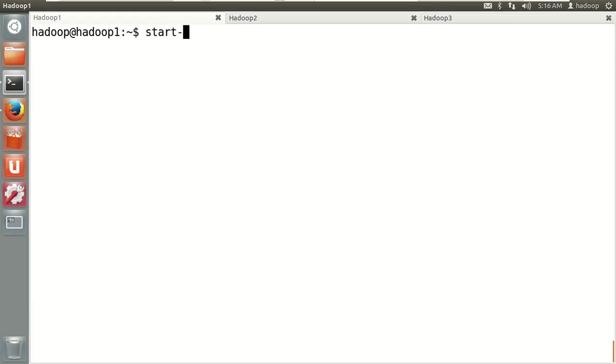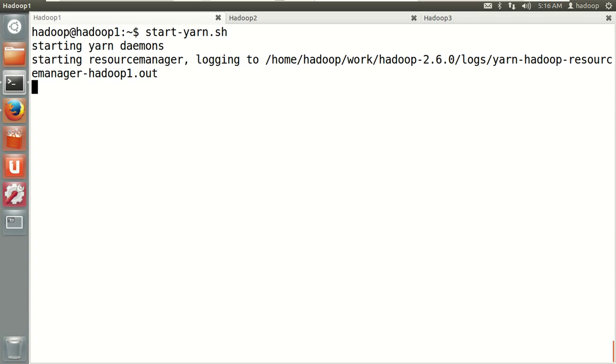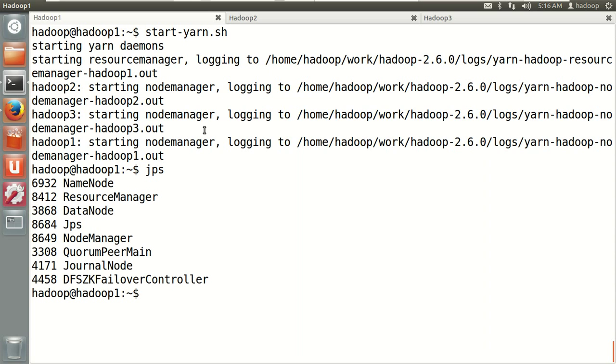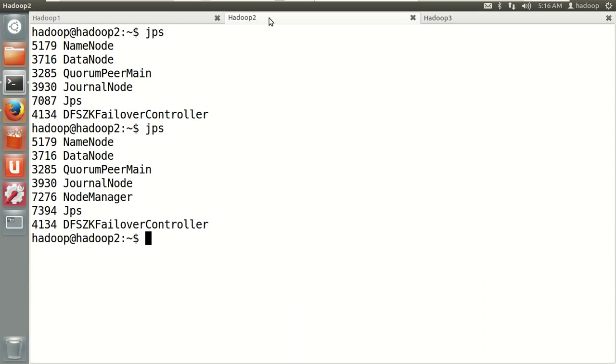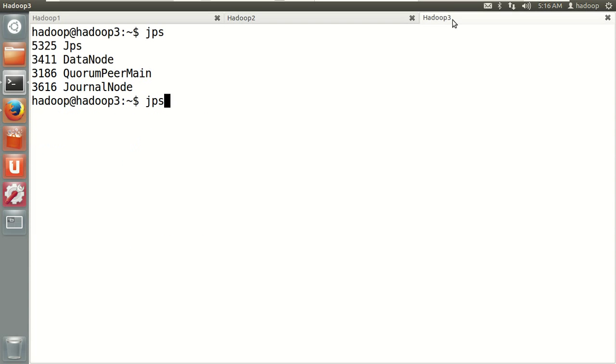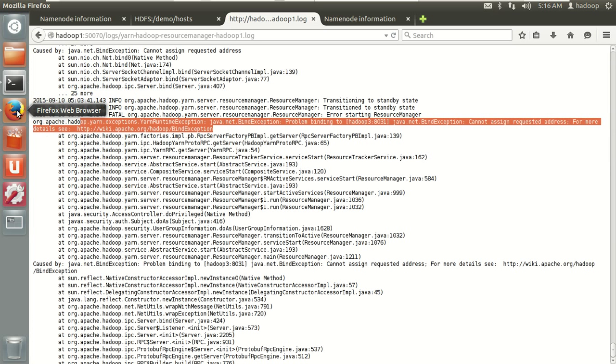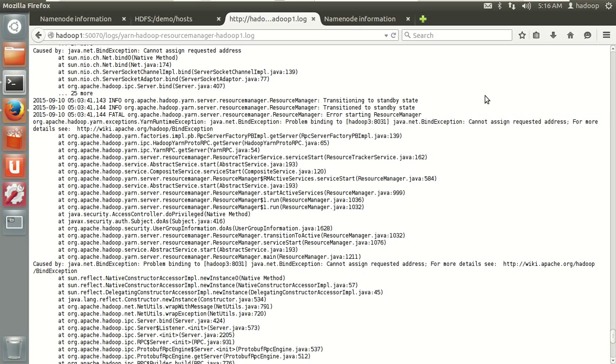Start, instead of all, let's say start-yarn.sh. Let's verify whether it is really running or not. My resource manager is started. Here you can see node manager. Here you can see node manager. So let's open it and refresh it also. You can see some changes in this log also.